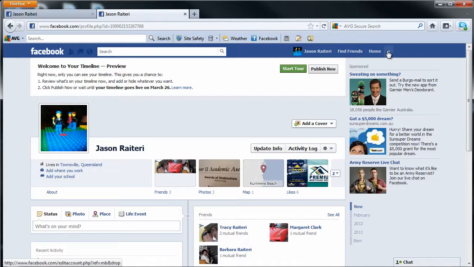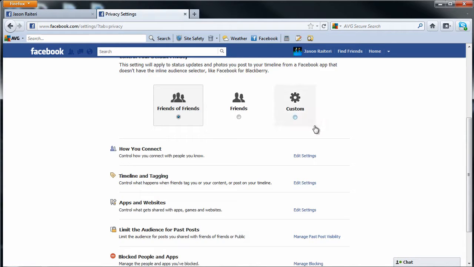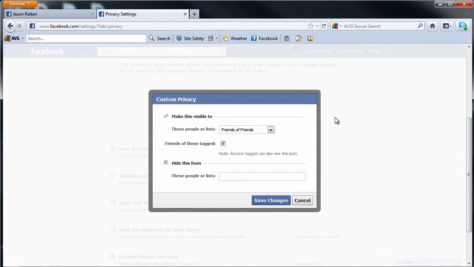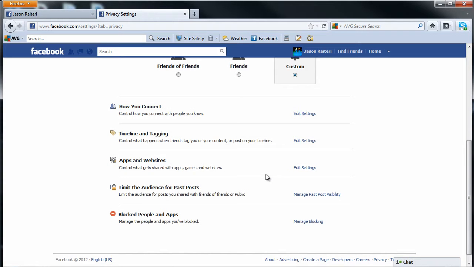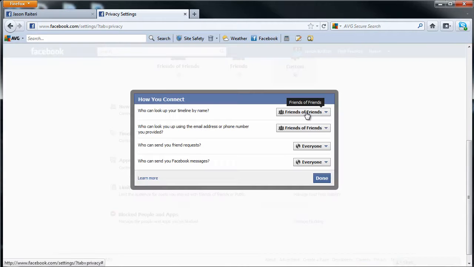The first thing I want to do for him is set up his privacy settings. I want very tight privacy settings for him, so that's what I'll do now. For the privacy settings, click on custom. I'll just take only me for now, and then I'll go through and do the individual settings. So save changes. The first thing is to go into that one.